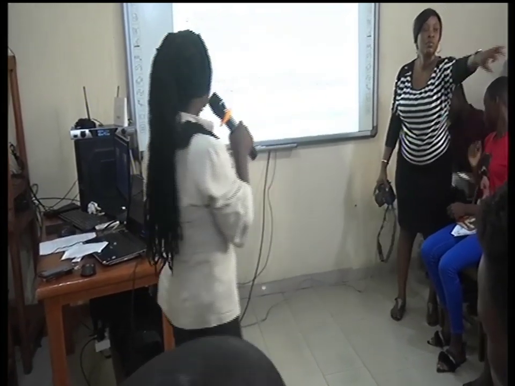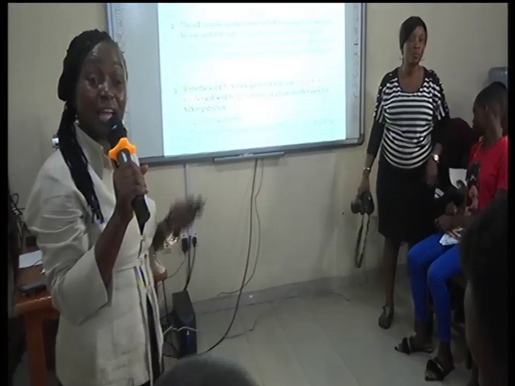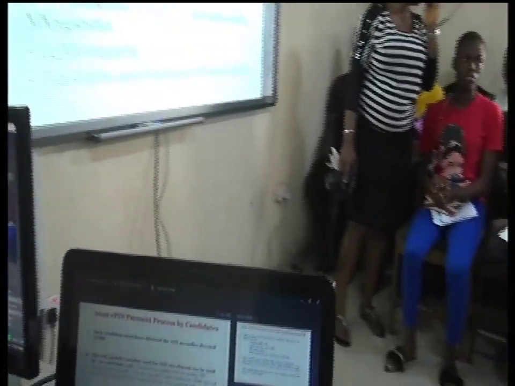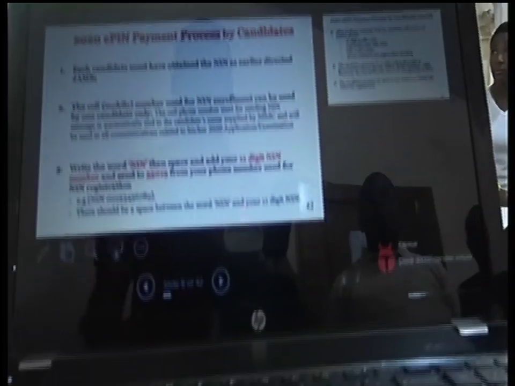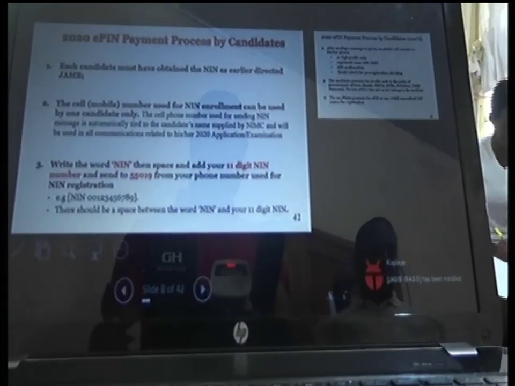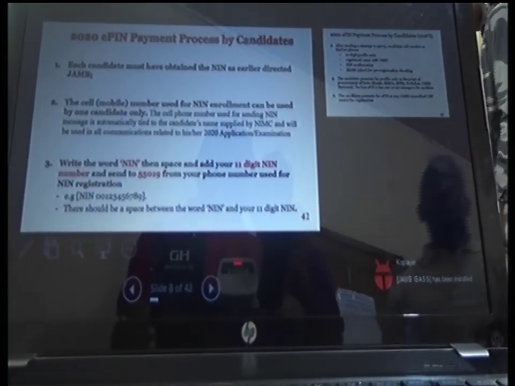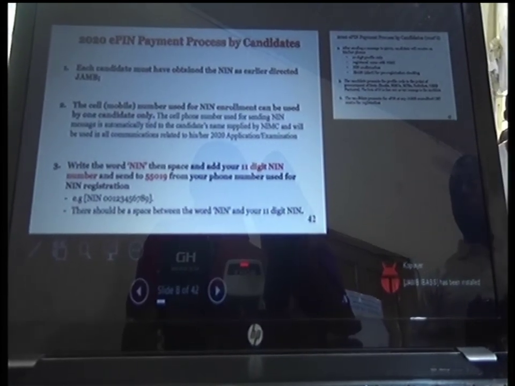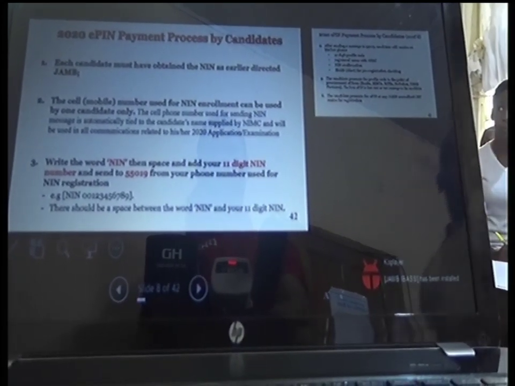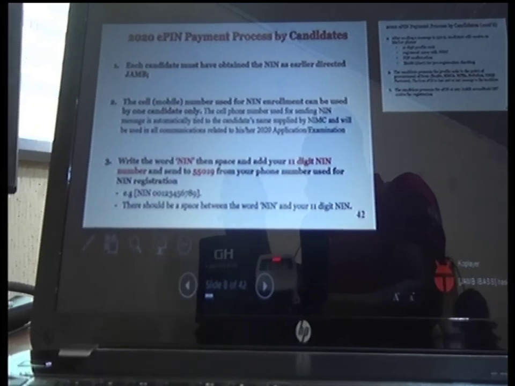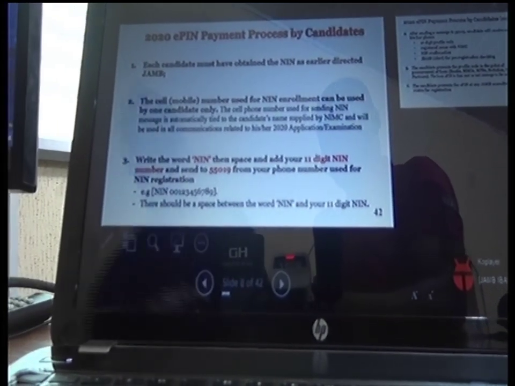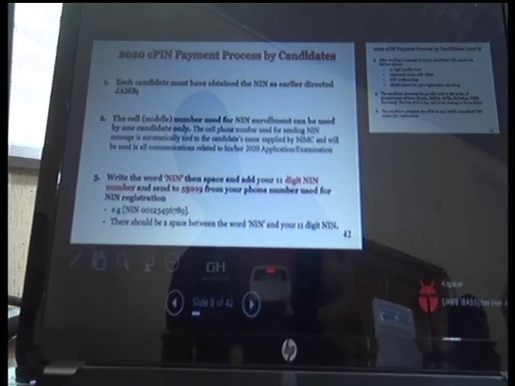All right, now, let's look at the process. As I'm talking, if you want to write, you can write because I won't wait for you. The process, number one, you must have attained your national identity number. Before you proceed to get your form, you must have gotten your national identity number with your correct name, your date of birth, and all the information they will require. Then number two, you must have a personal phone number.